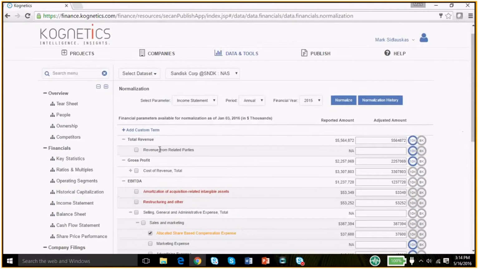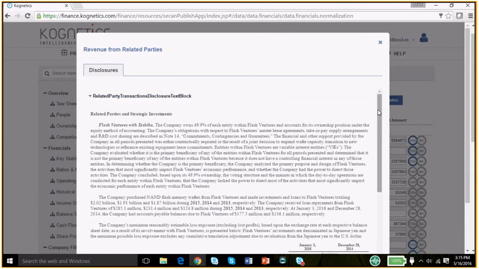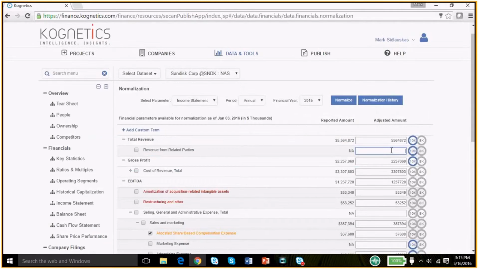Now let me show how to create a manual adjustment to the normalization. Under the total revenue is a line item for revenue called Related Parties. Looking at the footnote on the 10K reveals that there is a revenue from a joint business with Toshiba called Flash Ventures in the amount of $3.1 million. There's no amount captured in the input box, but I may want to make an adjustment on this item. I can manually enter the number and then check the box to make the change. I'll enter the full amount of $3.172 million and then I'll check the box.